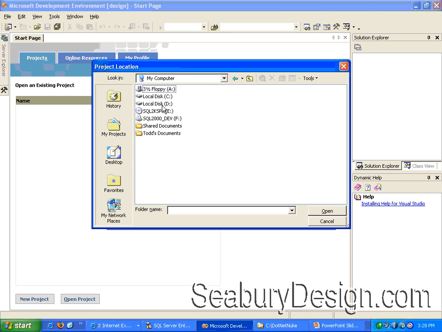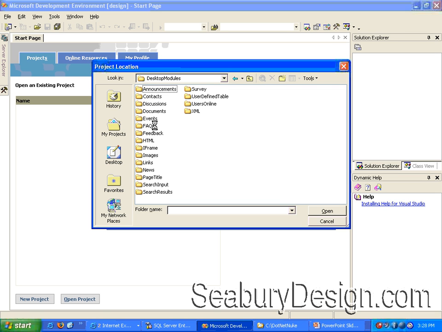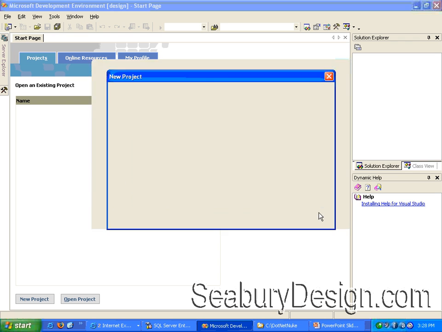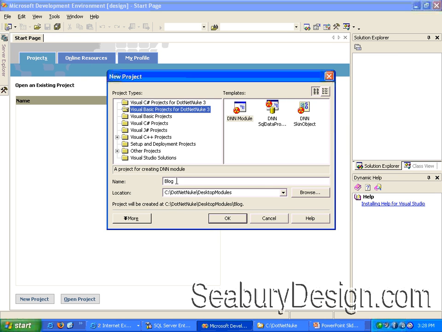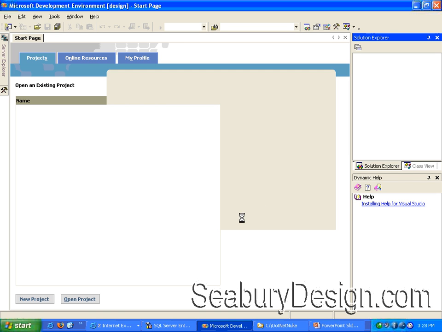Just taking a second here. Here we go. Under DotNetNuke and under Desktop Modules, this is where we're going to place our module. So go ahead and make sure that you type blog in here, DotNetNuke Desktop Modules, and make sure that DNN module is selected and say OK.